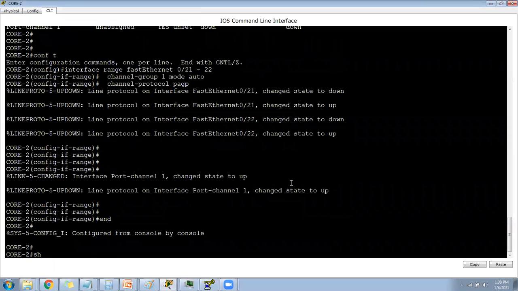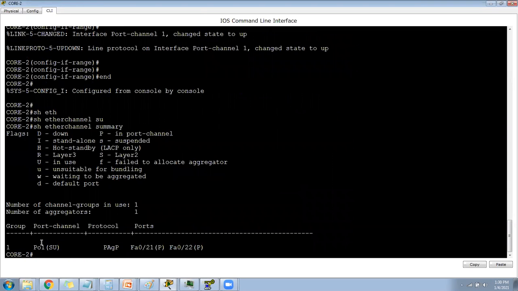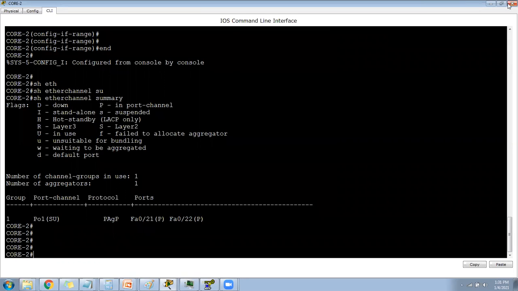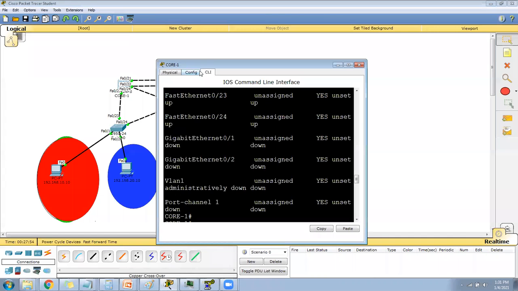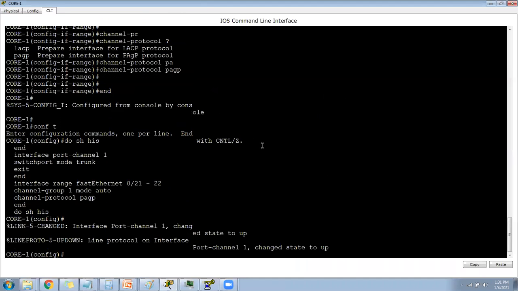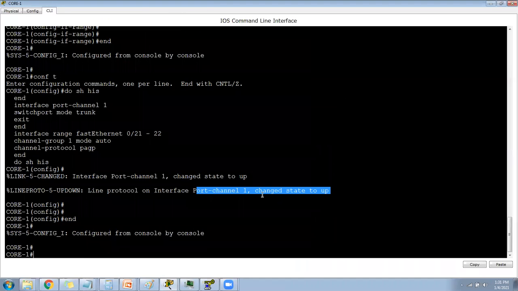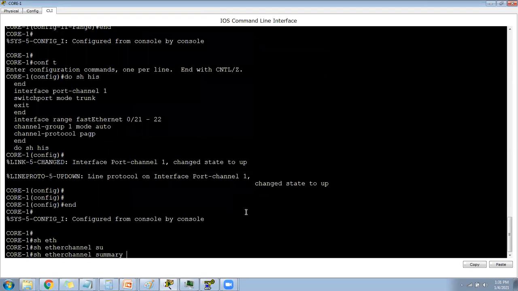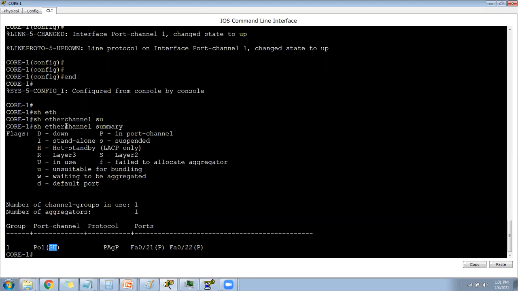So now show ether channel summary. Can you see the port channel is up? So now these 21 and 22 both become one. It will become a 100 plus 100, 200 Mbps speed trunk line. Right. Similarly, you can go and check here also, port channel 1. See, whenever something comes up, you will get this message. Show ether channel summary. Can you see SU? Capital S means layer 2. Capital U means in use. So the port channel has these two ports.